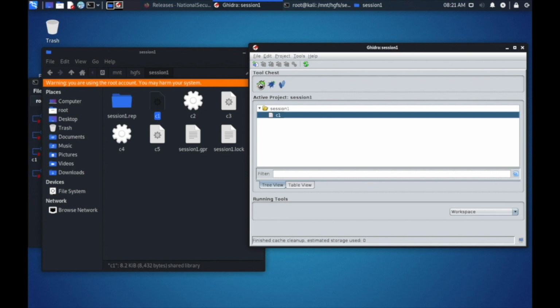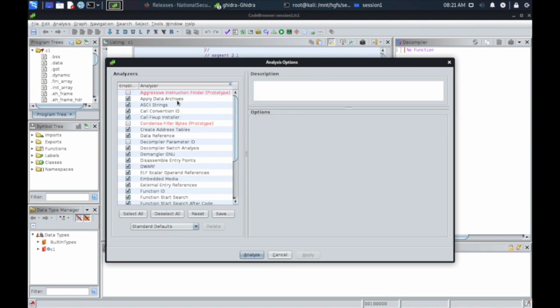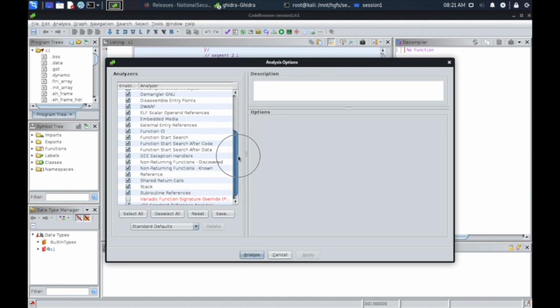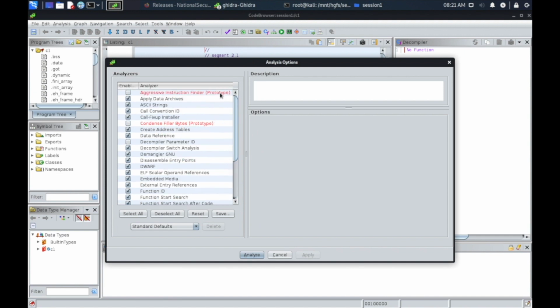It's very similar to IDA basically, and this is what we're going to get, the disassembly view, the decompiler in here. Anyway, it asked me, since it's not analyzed yet, would you like to analyze it? When I say yes, it will show me all the analyzers in here. In the next ones, we can definitely choose different options. For this one, we'll go with the default.